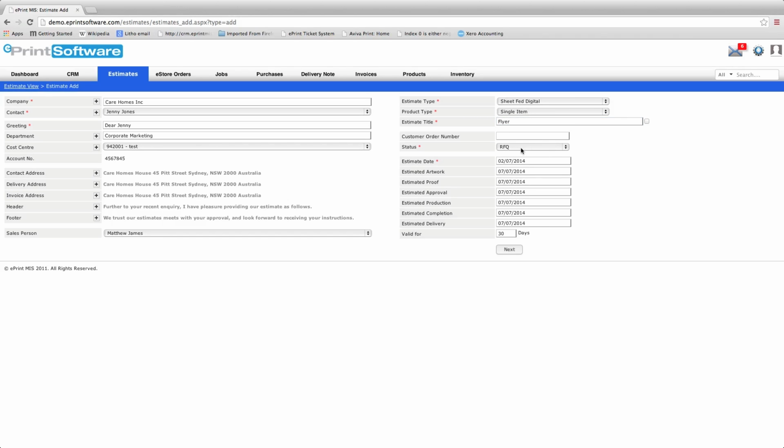We've got a status of RFQ, that's short for request for quote. We can have any status we like, and you can set up your own statuses in the system. You don't have to use our demonstration status. You can also have as many dates here as you wish. In this case, all the dates are turned on. I'm just going to ignore them for now, but these dates can be turned off in the settings.